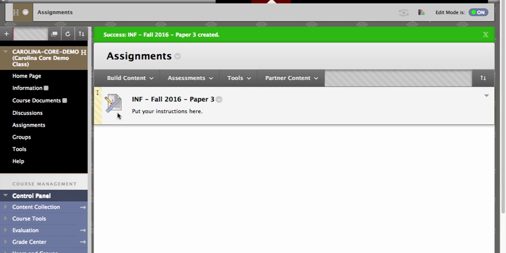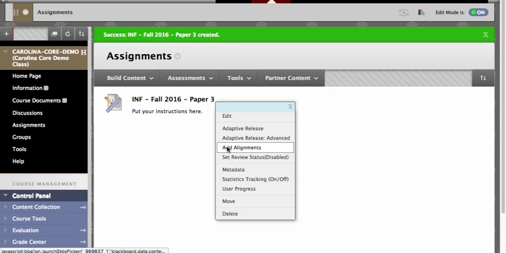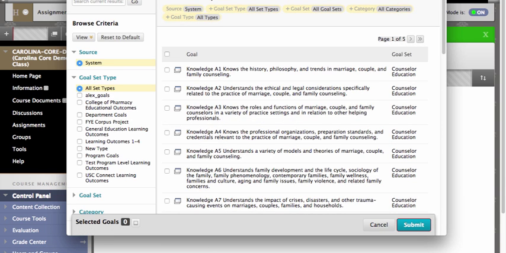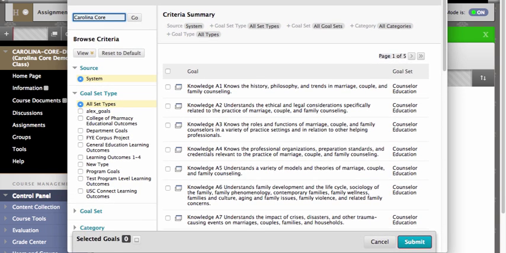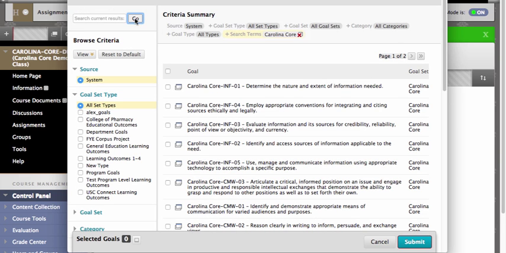The next step is to align the appropriate Carolina Core learning outcomes or goals to the assignment you just created. If you are not already there, go to the area in the class site where you created the assignment. Click on the drop-down beside the assignment and choose Add Alignments. Search for Carolina Core. You will see a list of all the Carolina Core learning objectives.